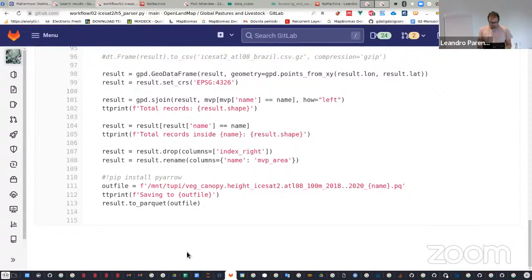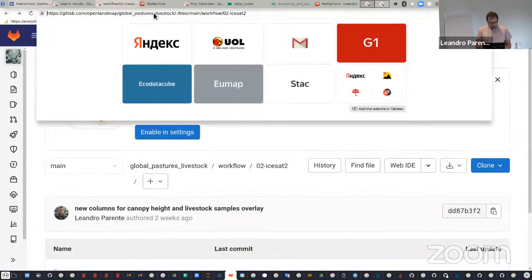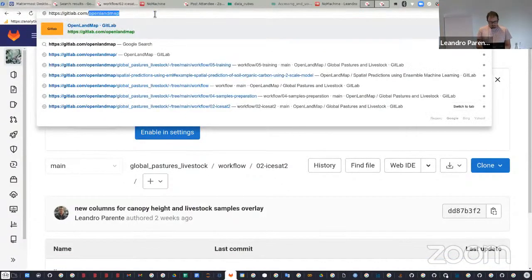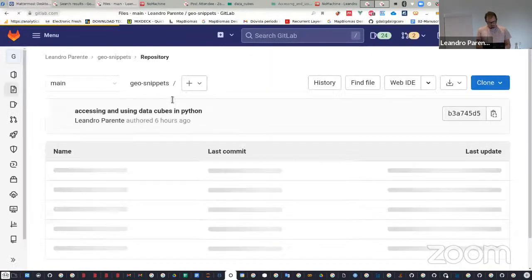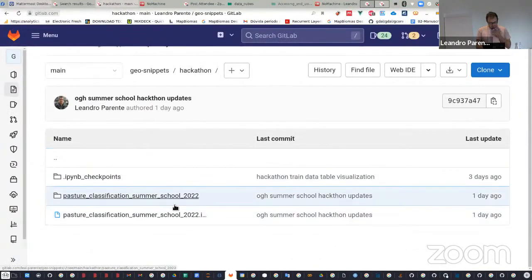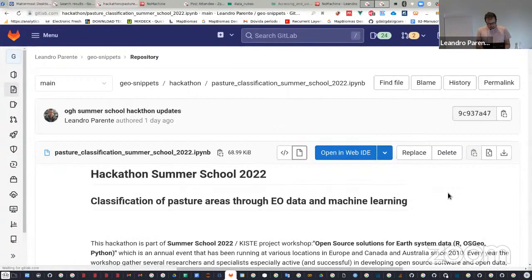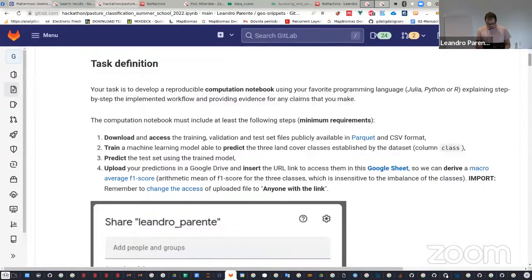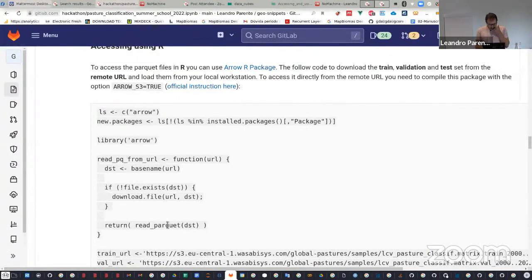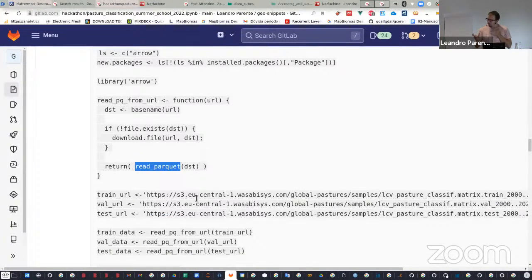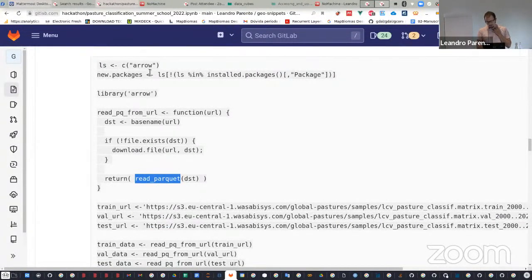Yeah, with R, I have an example here. I'm just using the arrow R package. In the hackathon I provided, it's actually possible as we heard, but the way that I did it is not the most clever. I just downloaded the file and I'm reading it. But if you compile the arrow package with support for S3 access, and it takes time, you can actually read directly from the S3 without downloading the file.